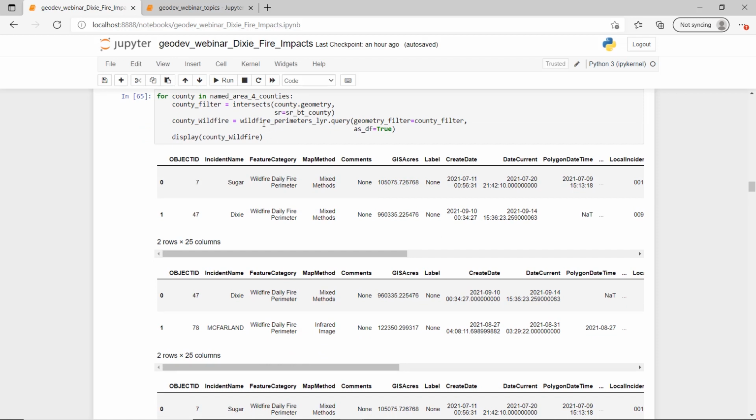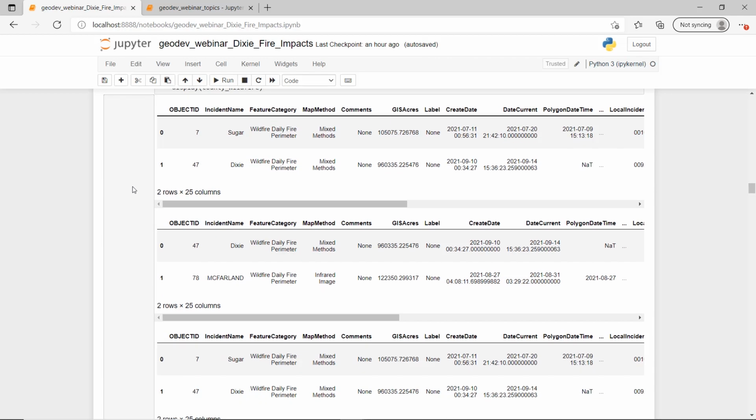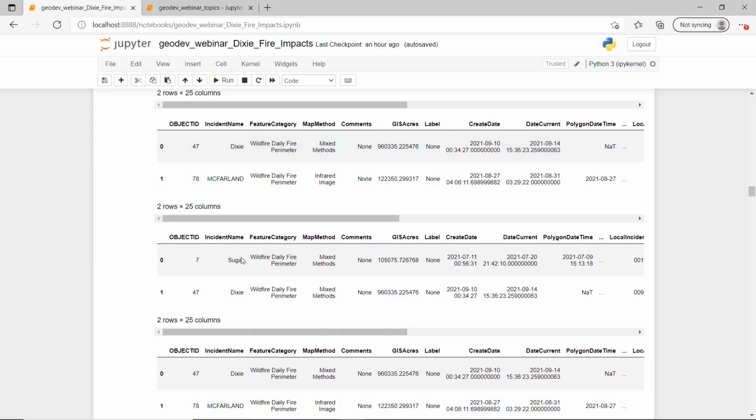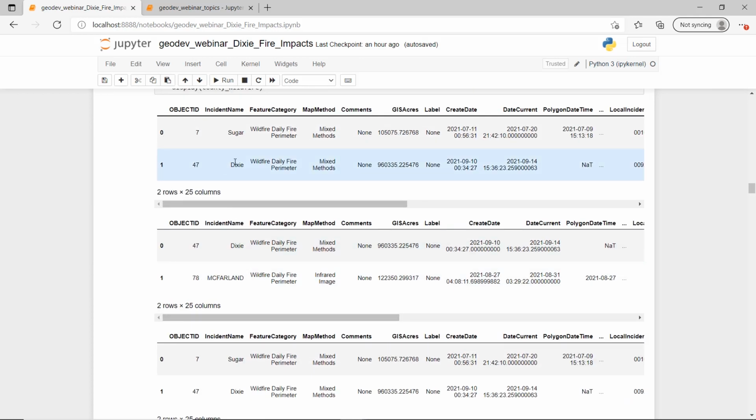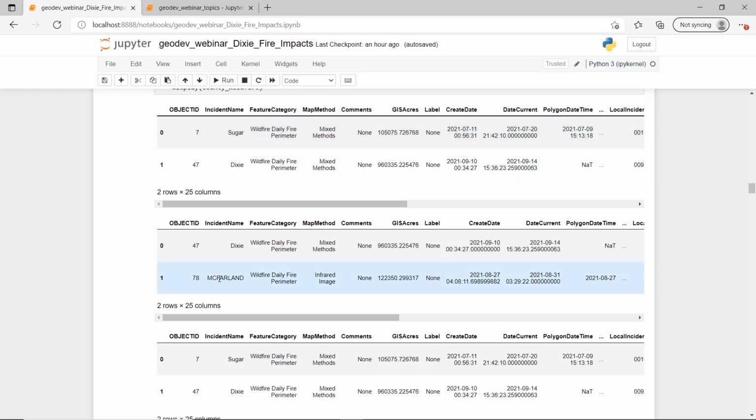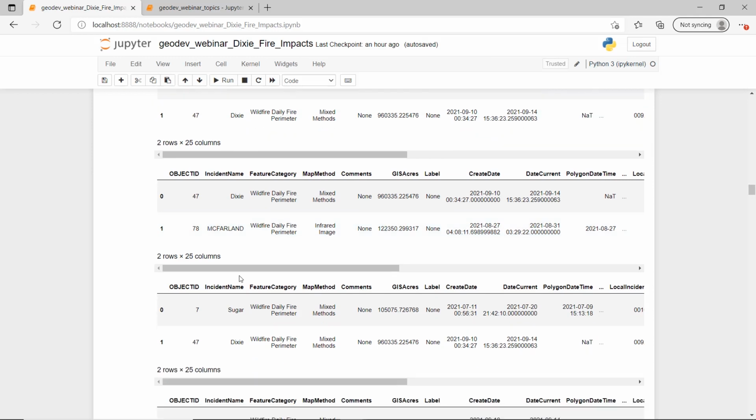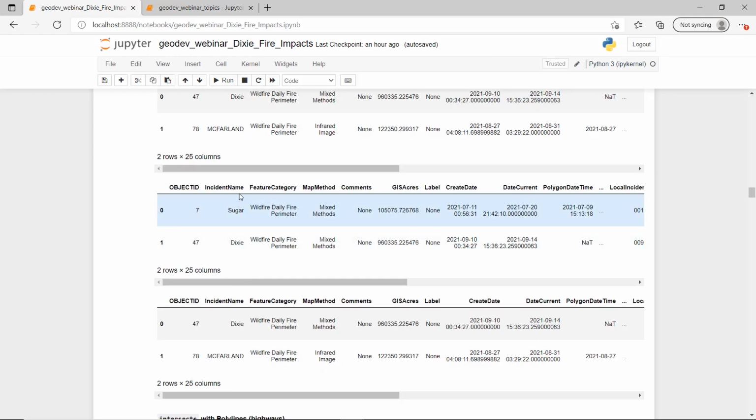All right, and now we are doing a for loop for the other 4 counties. The steps are similar. We are creating a geometry filter, and then we are using feature layer.query to apply the filter. So we are seeing that for the other 4 counties, there were 2 wildfires for each of them. So besides Dixie, there's Sugar and McFarland, and Dixie and McFarland are spotted in 2 counties.